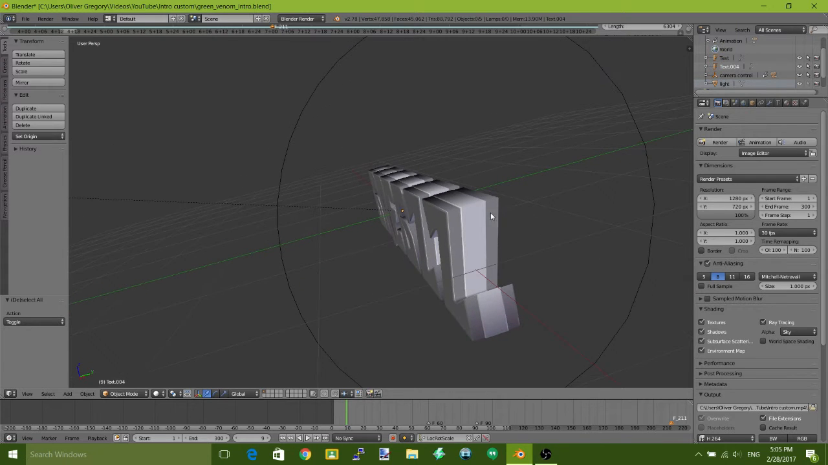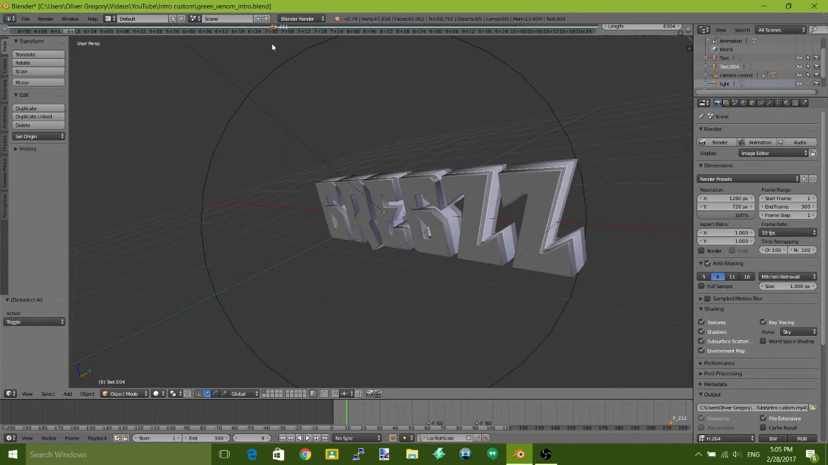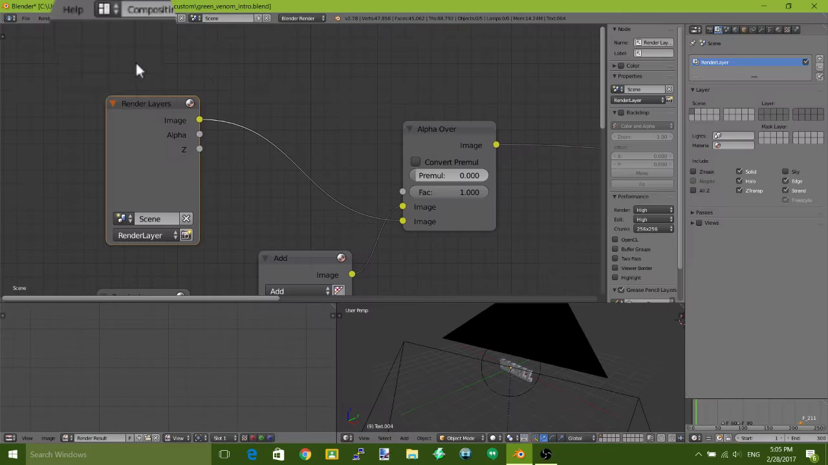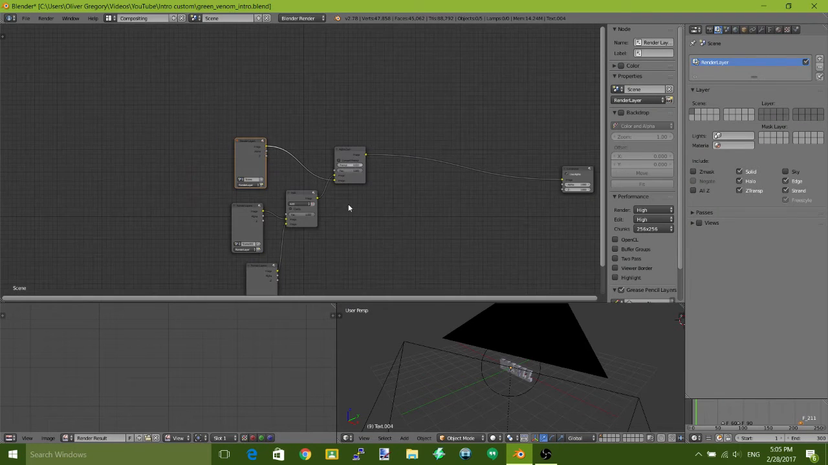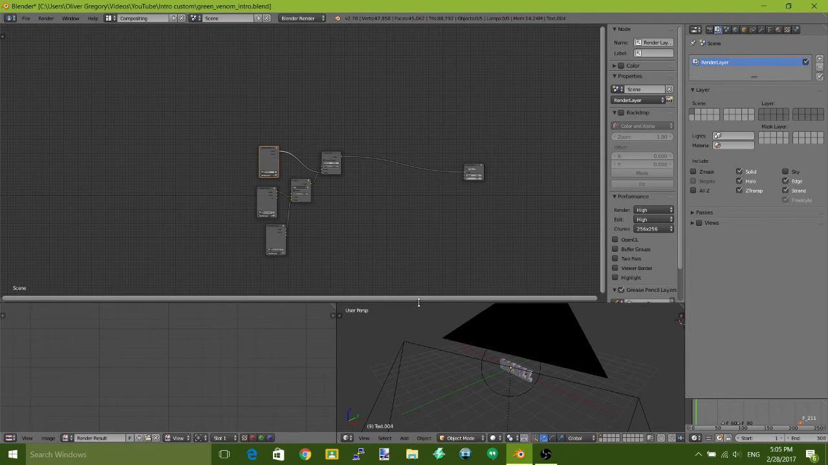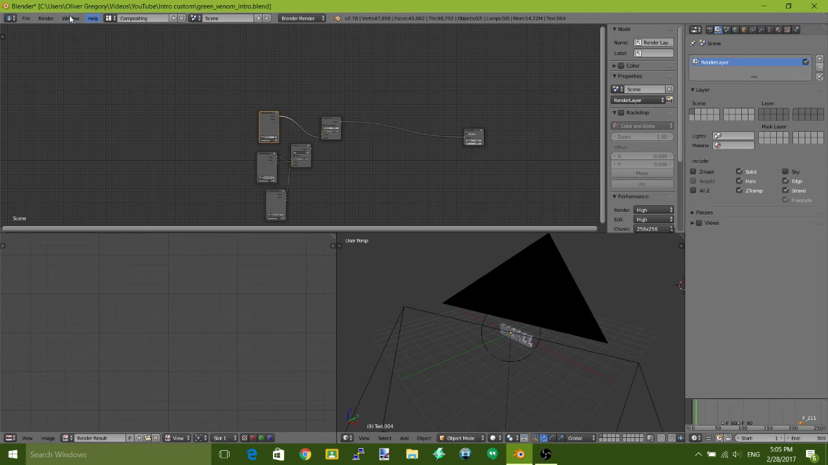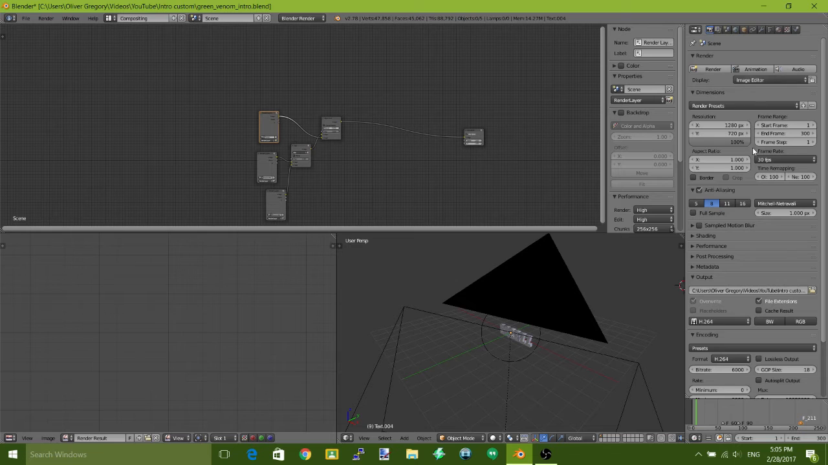Should be a white line down the middle. Then go to up here where it says default. Click on this and press compositing. It will bring you to a node layout diagram thingy. Don't know what it is. And go over to the camera button.